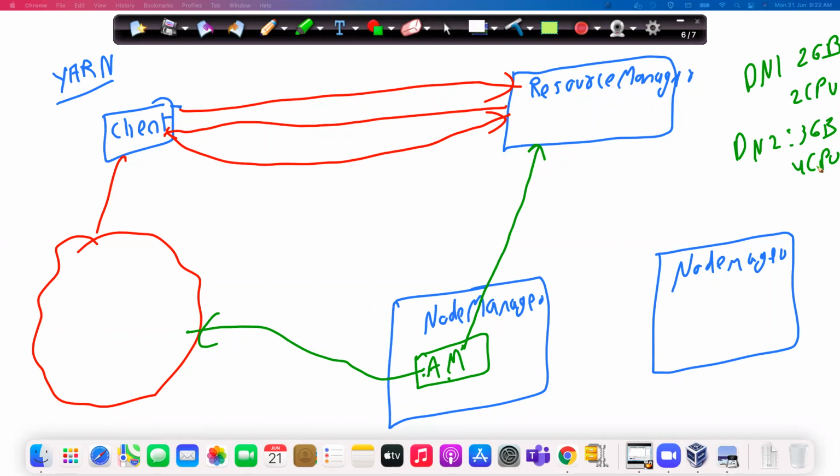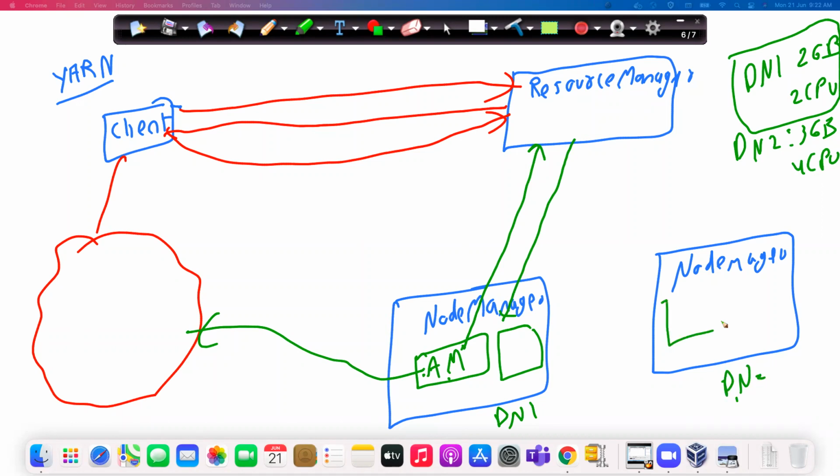Now, once the resource manager has it, because it may happen that all the resources are busy, but once it has it, it will say, hey, I'm granting you. Now it will say, go ahead and you have permission on data node 1 to use this much. So what happens is this comes like a container. Let's say this is my data node 1, and this is my data node 2. So now this will come like a container.